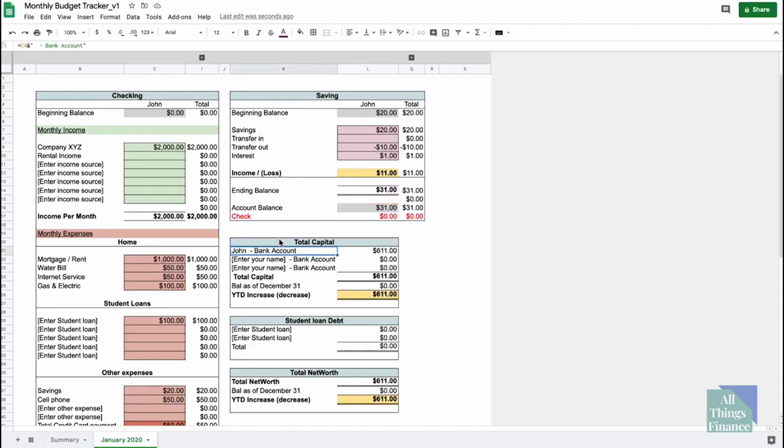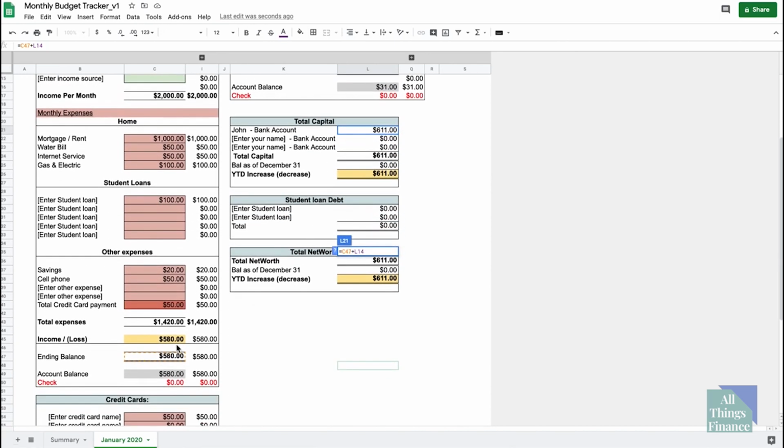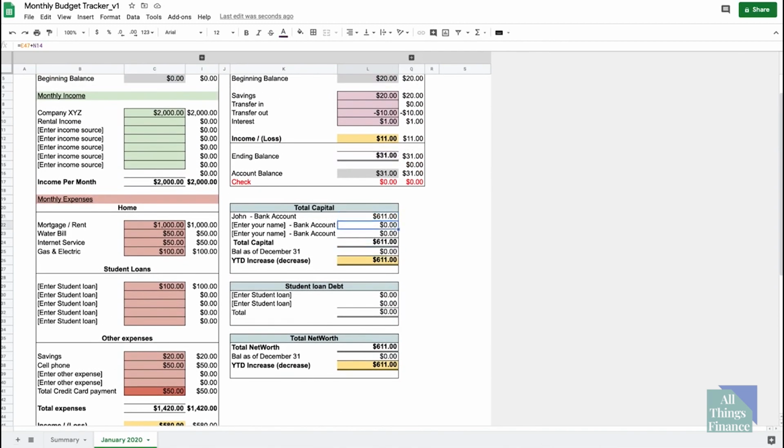So now that your checking and savings account information is updated, let's review the total capital account. So in this example, we have one bank account that has $611, which is the savings account plus the checking account. If you have any other accounts, these are already linked for you. So just update those names, update the amounts, and those amounts will be pulled in here. So if you want to track your change in capital from the beginning of the year, simply enter in the dollar value on the last day of the prior year to track the change from the beginning of the year.